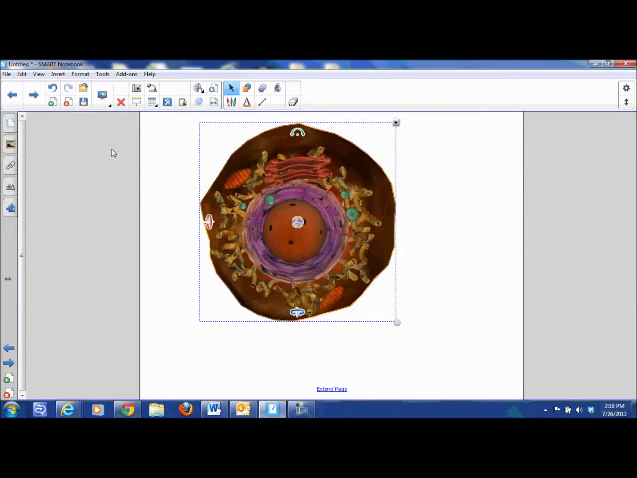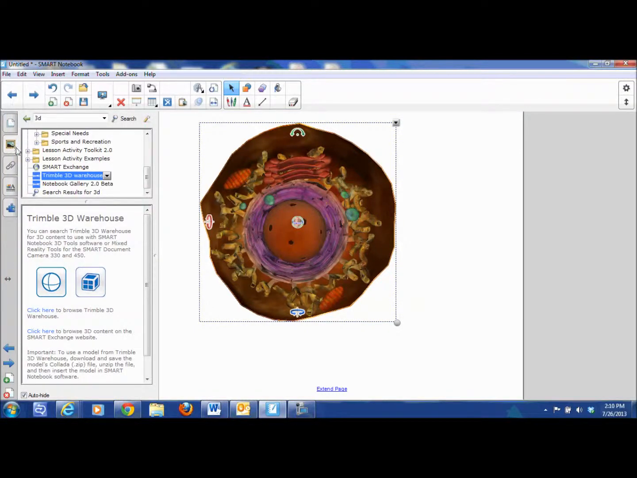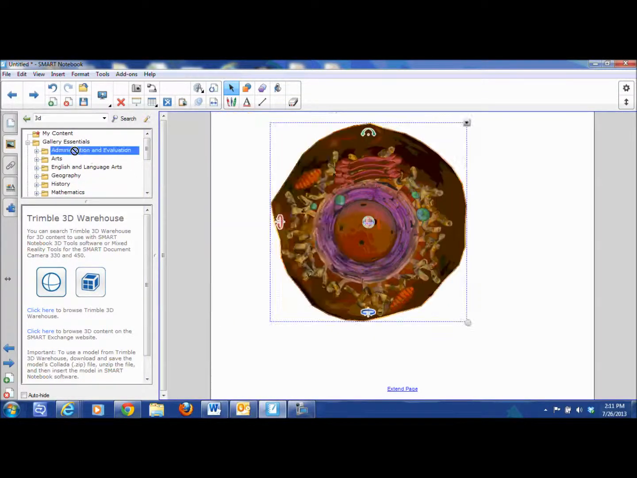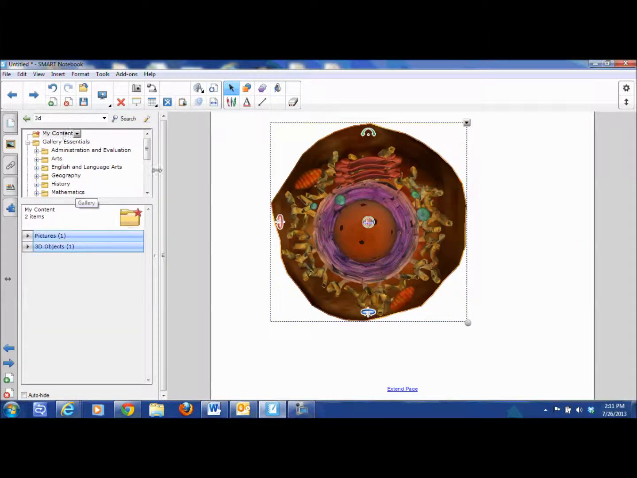If I know that I'm going to use this a lot, I'm going to open up the gallery because I want to save this for later use. So I'm going to open the gallery. If you see the auto hide box is checked down here, turn that off. And then what I want to do is left click on my object, hold it, and bring it over to my content and release. So now in the future, if I want to use this object, I can click on my content, 3D objects, and there it is. It's there for me to use with future presentations.